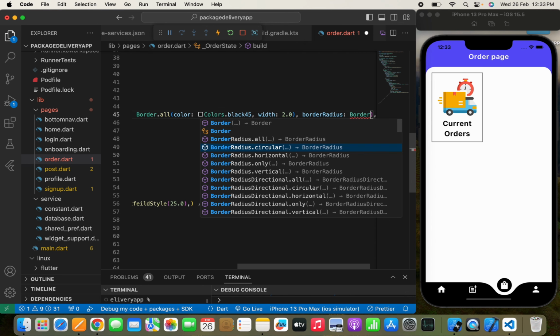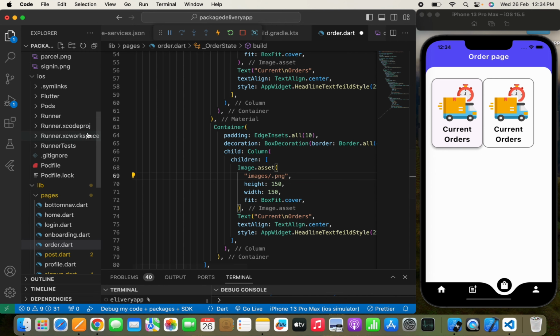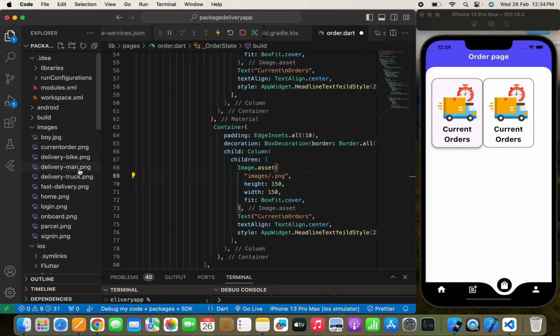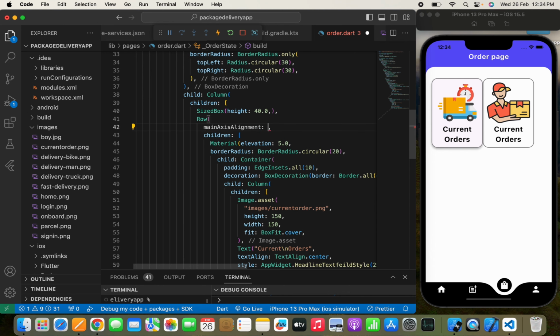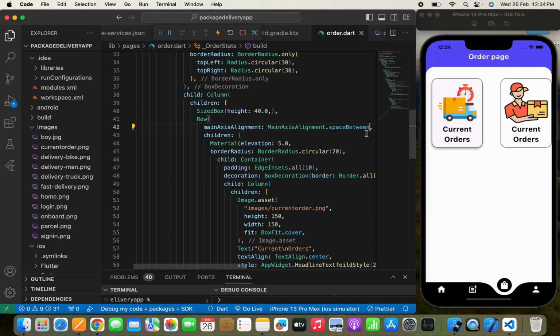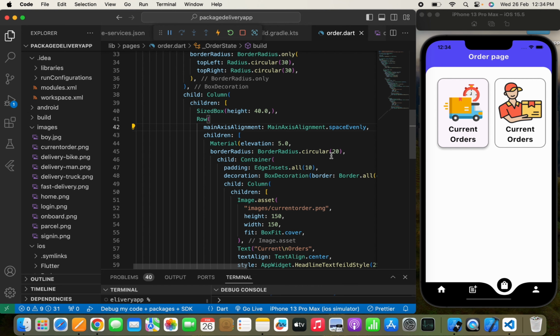So I'm going to copy paste it over here, and here I'm going to just change the text to, let's show the delivery man, I guess. So I'll write delivery, and we'll write the image name as it is. And here you can see, but we can also pass the spacing by using main axis alignment dot space between, or space evenly. So let's pass space evenly. Let's test this also. Yeah.